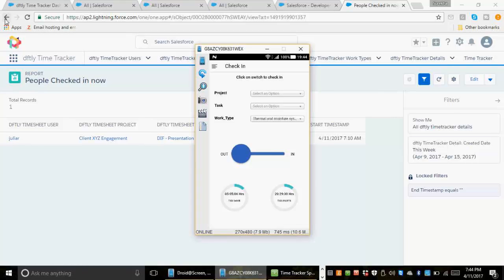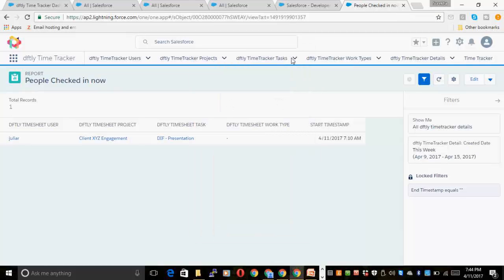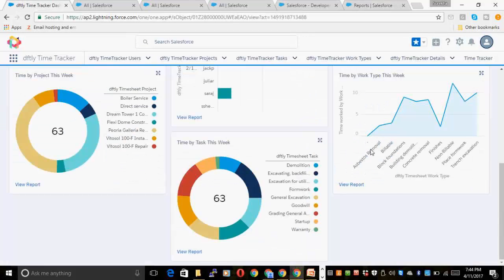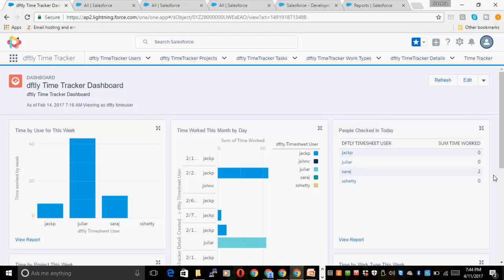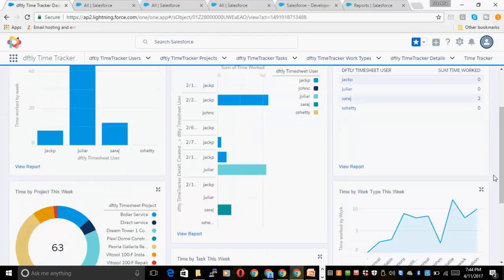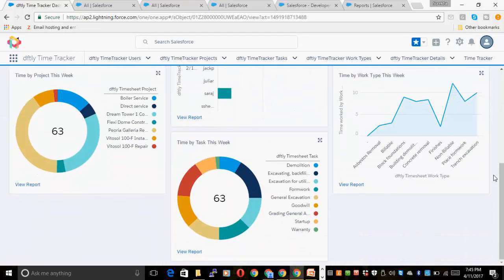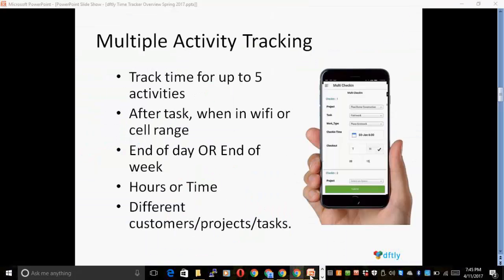Now, like I showed you, there is a whole lot of reports that you can look at, and a lot of dashboard elements that give you things like time worked by user, time worked for the month, time worked by different tasks, time worked by the work types, and so on. So whatever it is that you're looking for, you can build your own reports, or we could build those for you. There's a whole lot of things that you can do.